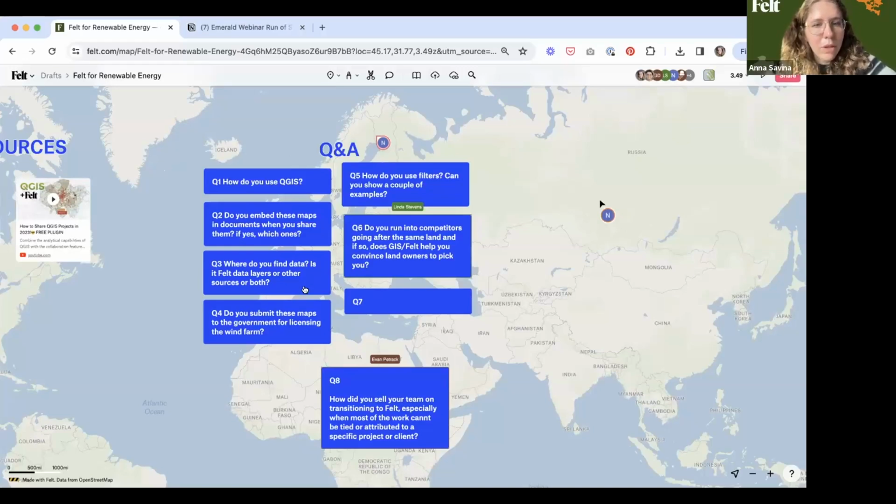Next up, we have a question about data. Curious if you use Felt data layers or some kind of open data portals. So how does it work between the layer libraries that are available in Felt and more proprietary data?